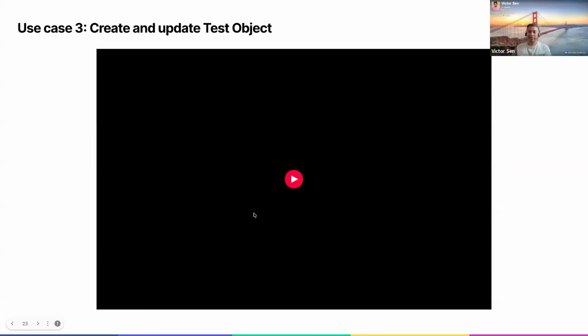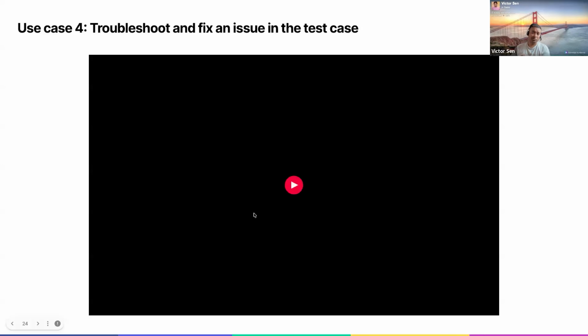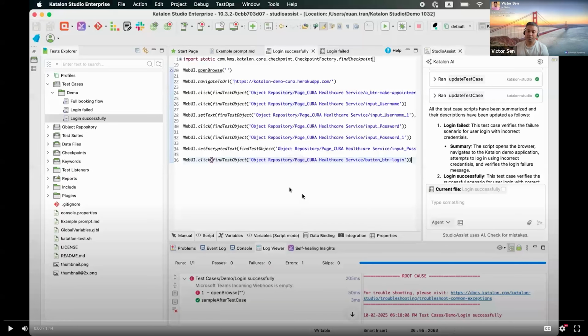Next one is create and update test object. So if you want to create the test objects, just in the last one, you have seen how test objects are being created just by giving a prompt. So if our test object is already created and you want to update it, yes, you can do that. The fourth one we'll talk through. Wait, troubleshoot and fix the issue. This is more commonly and widely asked by end users: if something gets impacted or the execution is failing, how can I fix it? Is there any way? Does MCP allow me to fix that for me? Yes, it does. Let's see how.